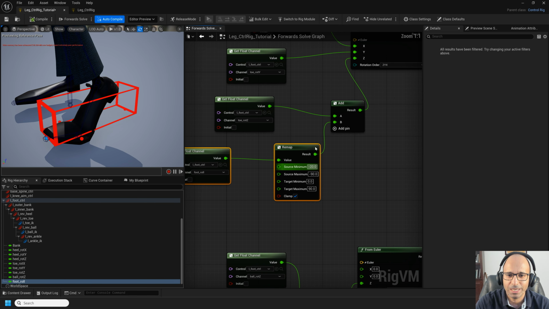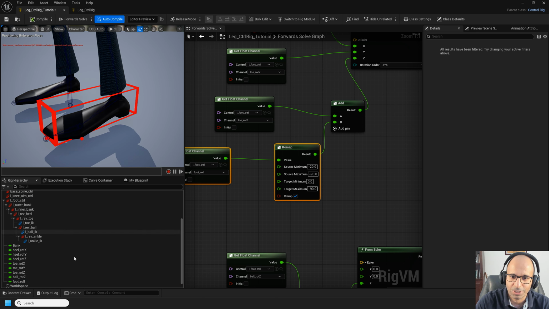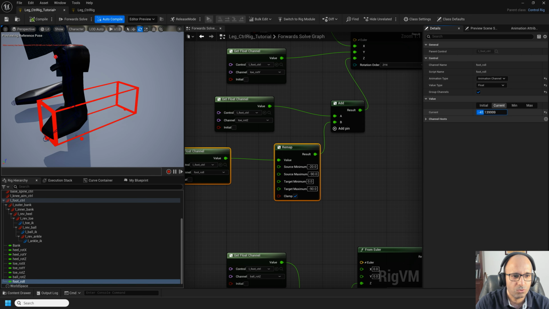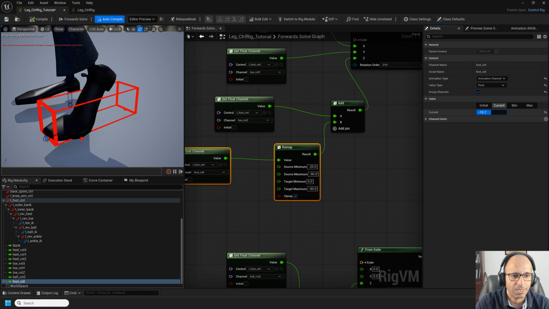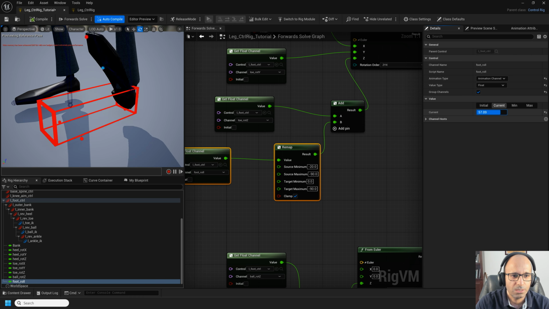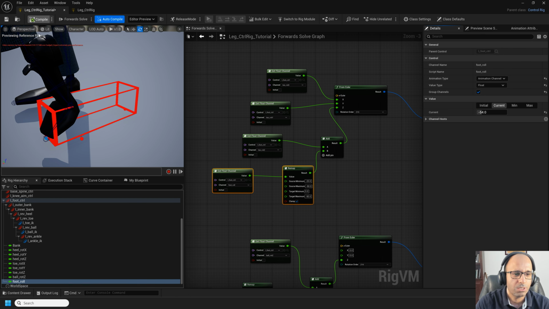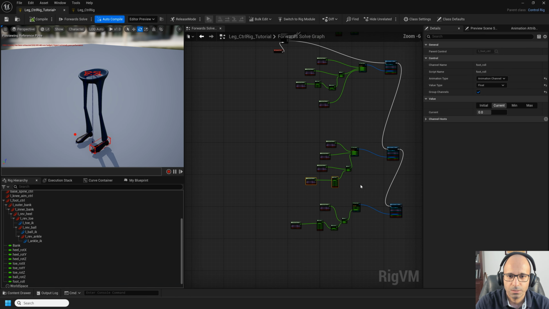We can actually do that within the remap node itself. So remap it to 0 to -90 degrees. 0 to -20 and then -20 to 90. Like that. So positive, heel, negative, two joints at the same time. Things are now functional, and let's do some cleanup here.